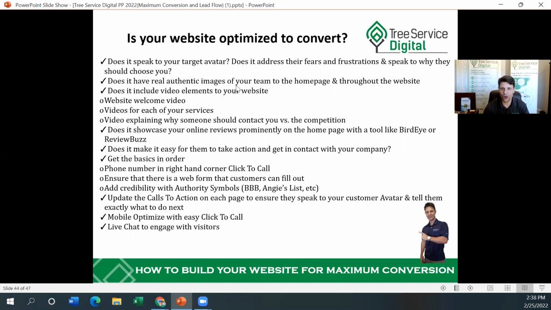Does it have real, authentic images of your team on the homepage and throughout the website? Does it include video elements on your website: welcome video, videos of your services, video explaining why someone should contact you versus the competition? Does it showcase your online reviews prominently on the homepage with a tool for reviews like Bird Eye or Review Buzz? There's a bunch of different ones out there. We have our own proprietary one, but all those are good and they work.